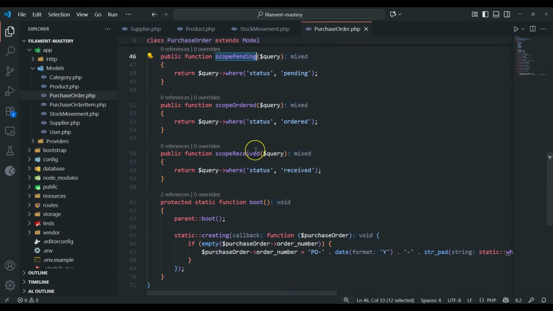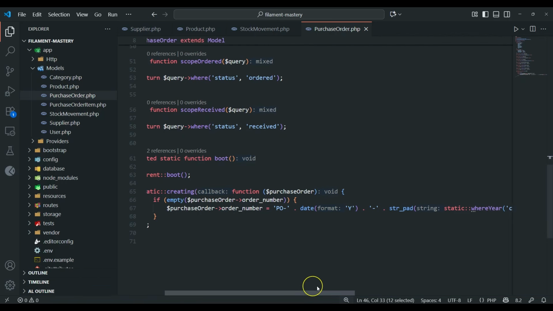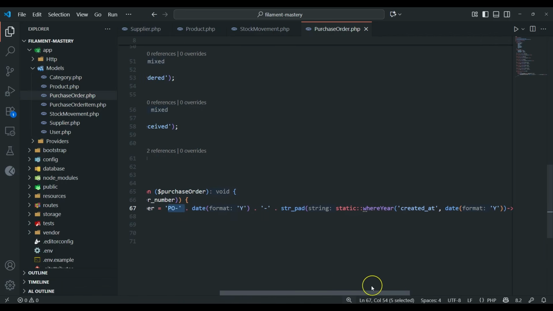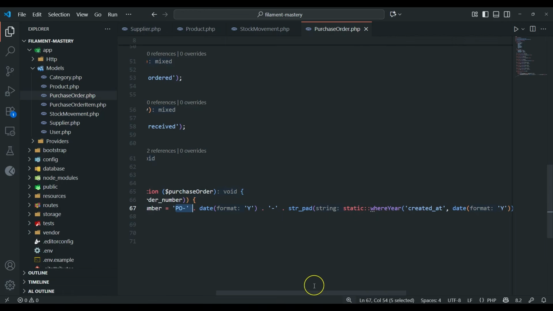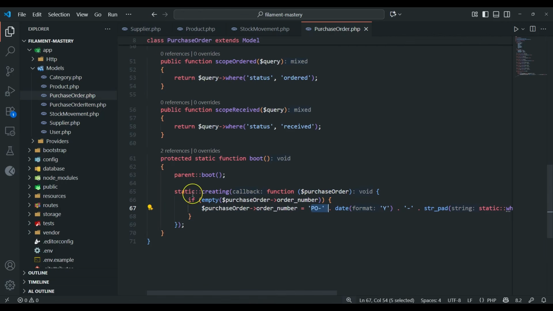We have the ordered, received, and here when you create an order, which is a purchase order, we want to generate the order number, which is this one. So it will start with PO, meaning purchase order. Then we are going to generate the other numbers by using this way. So you can just go through this code, because I'll share it on my GitHub so that you can understand what I was trying to do here.